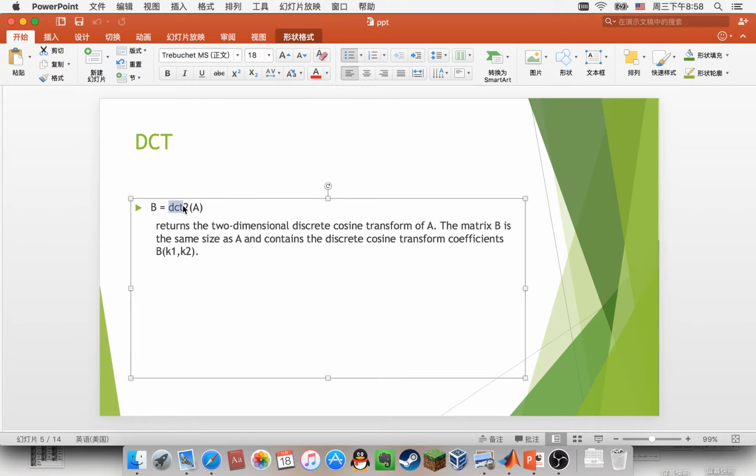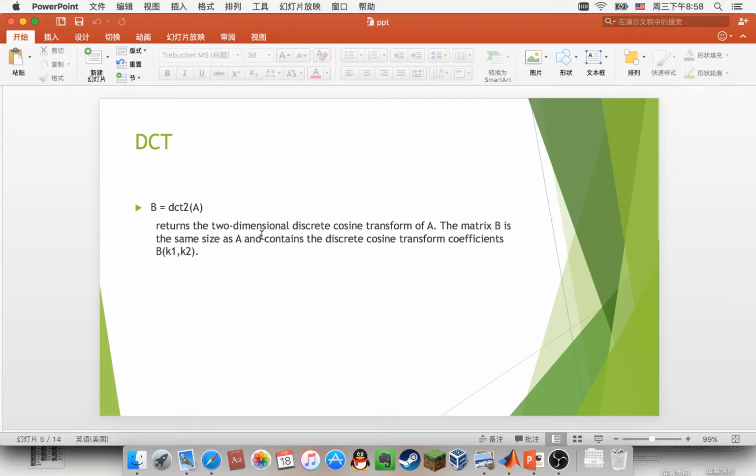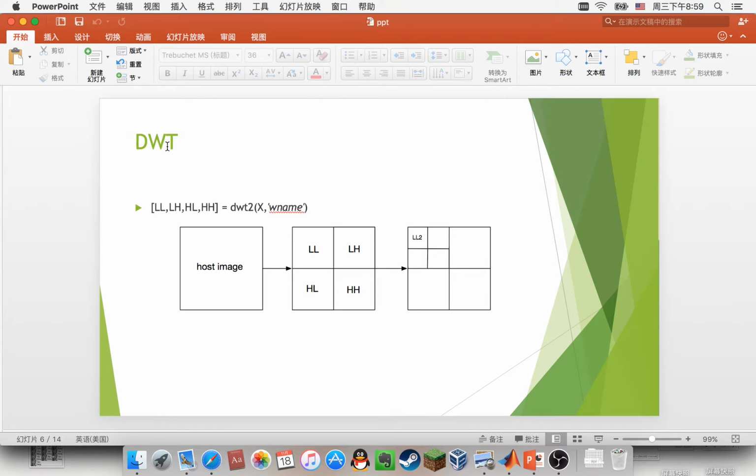This is the DCT code we use in MATLAB. It can transform our original image matrix A to matrix B. This is the DWT. It can decompose our image matrix into 4 subbands. And once you perform it on one subband, it can decompose this subband into smaller subbands. This is the MATLAB code we use.